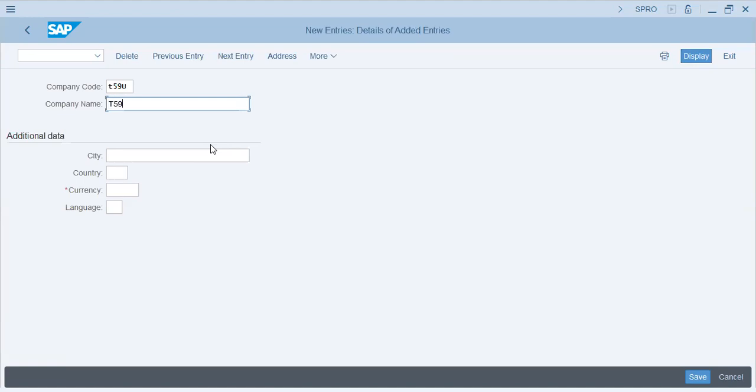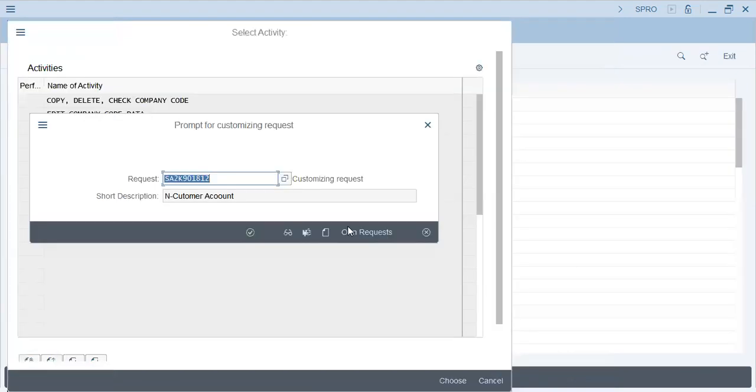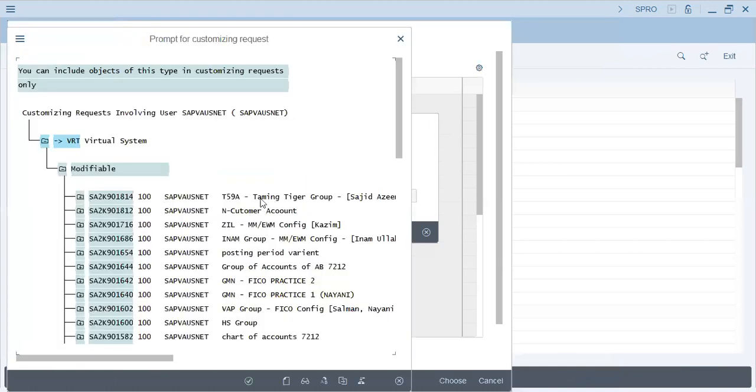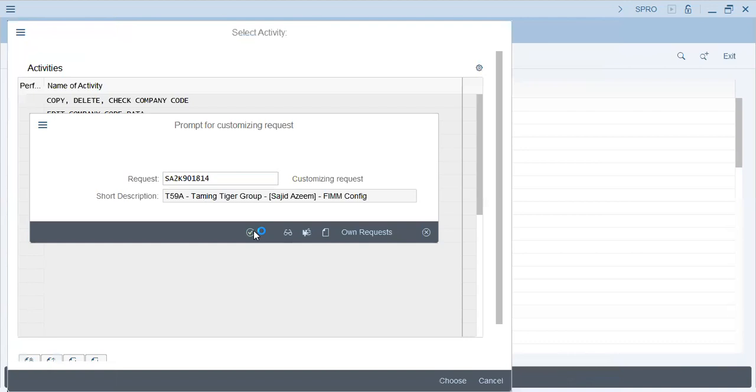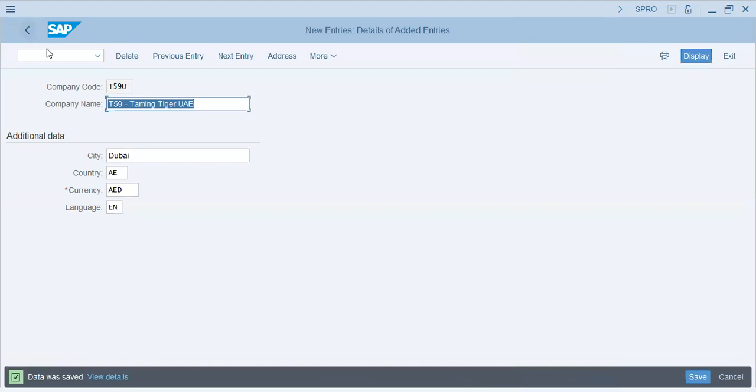So this is T59 Taming Tiger UAE. City, Dubai, AE, currency AED, English, save. So first we created a company. Now we have created a company code.